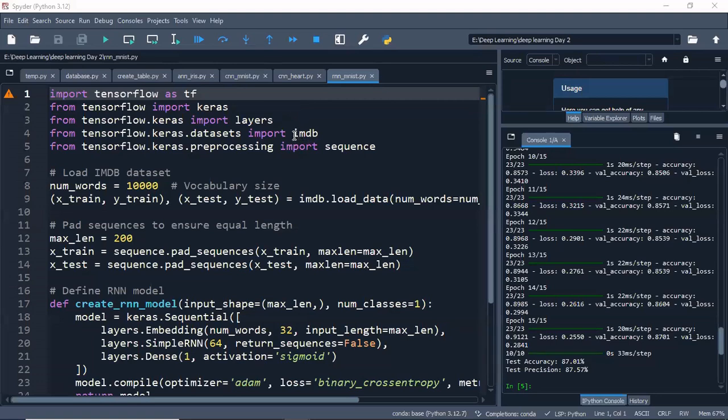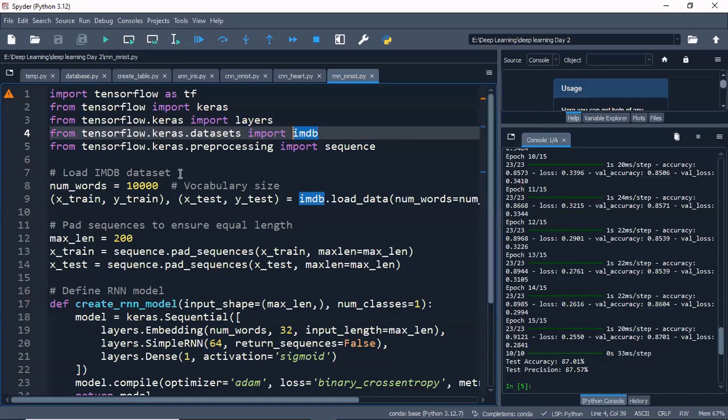I am using this IMDb data set, where a lot of data is available in the form of text, and we have to do sentiment analysis on the basis of the text. Here I set the size of the vocabulary, that is, the number of words we can process, to 10,000. You can use your vocabulary size as per your requirement.